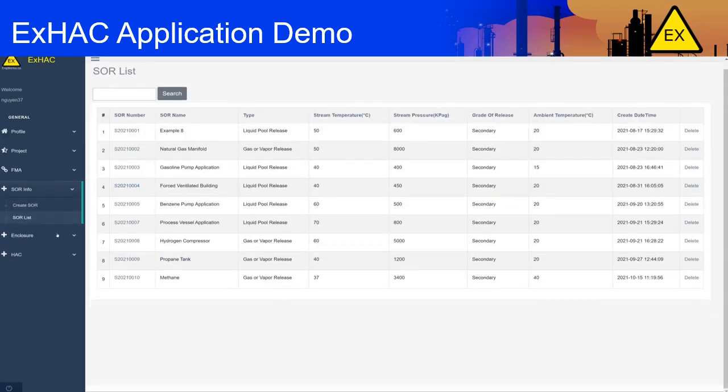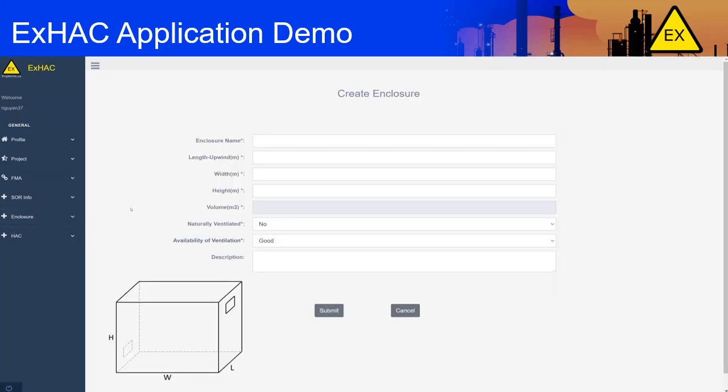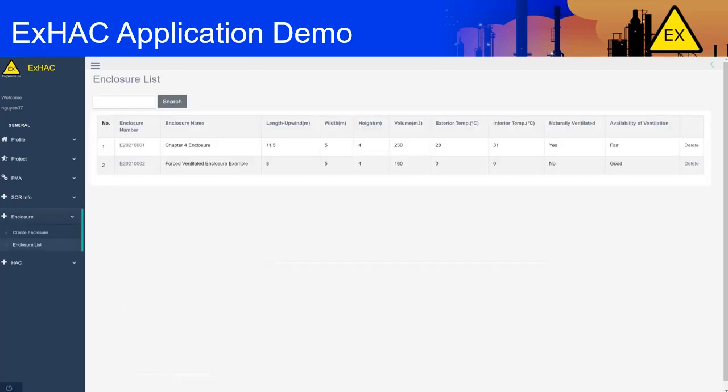You can create an enclosure around your source of release under this next tab. It could be a whole building or a small enclosure around a piece of equipment. Enter the dimensions of your enclosure, interior and exterior temperatures, and specify if it's naturally ventilated or not. Your enclosure will be saved under the enclosure list.